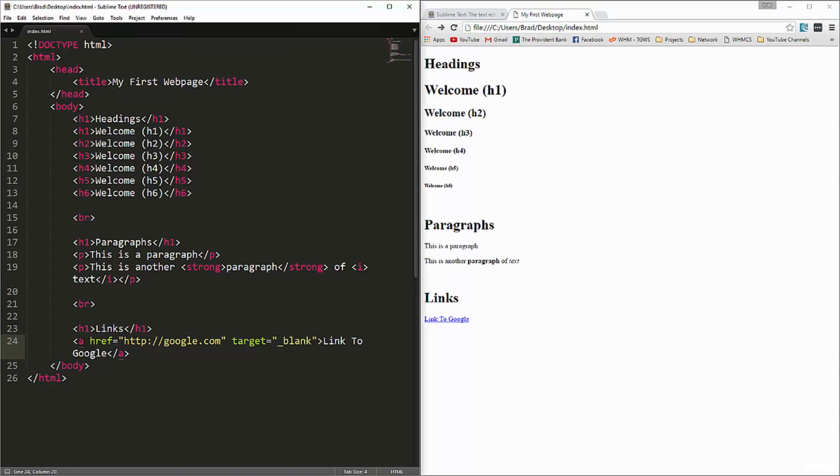Now, A tags also have a title attribute. If you want, of course it's optional, and we'll put in here Google website, and we'll save it. And now notice if I hover over it, you can see that it pops up Google website. So whatever you put for the title will show up in that little pop-up.